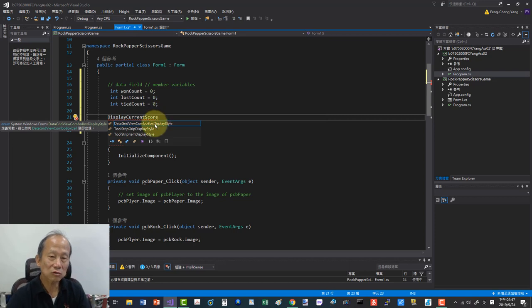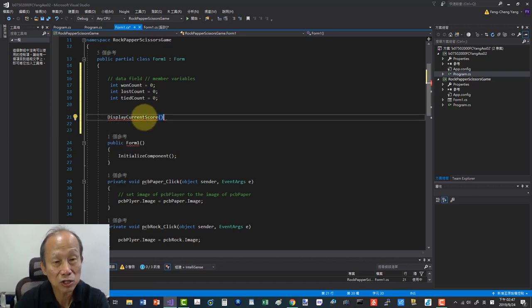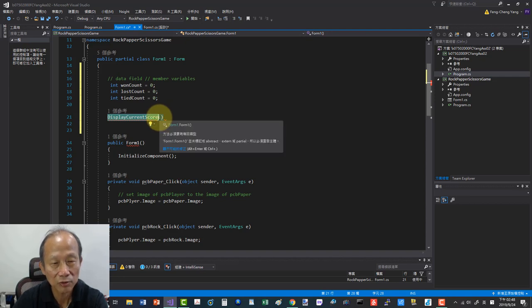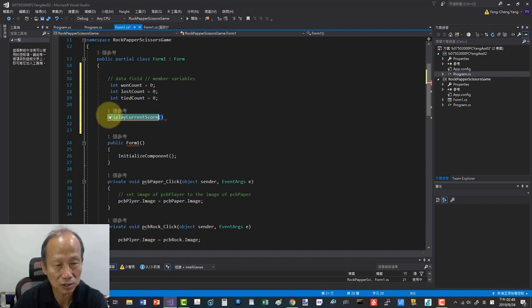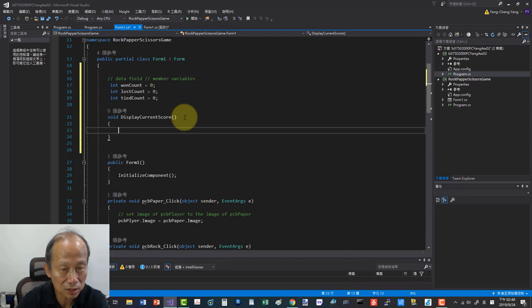So since we try to define a function, a function should have a function name and a list of parameters, but we do not have any parameter requirements, so we have an empty pair of parentheses. And this function will return nothing. We are going to simply update and display the current score. All right, so prepare the body.